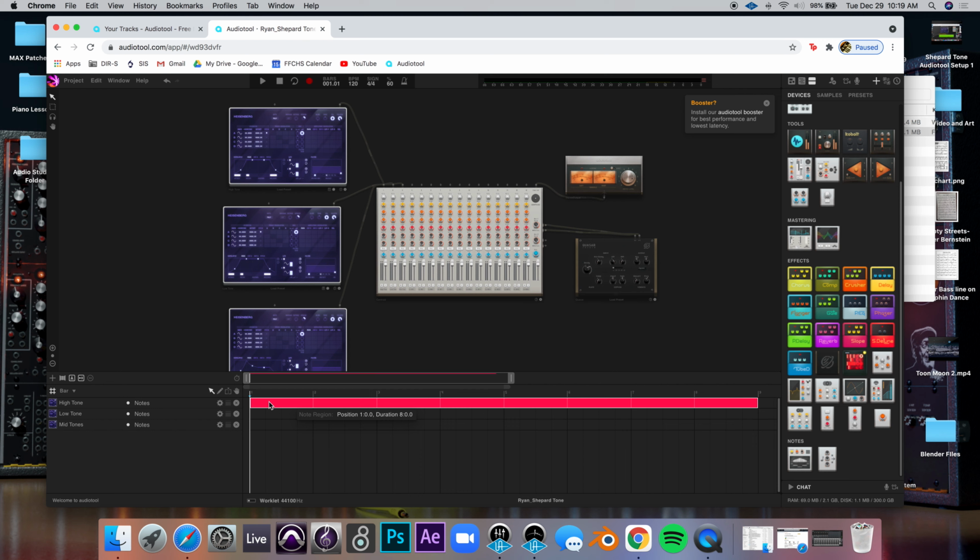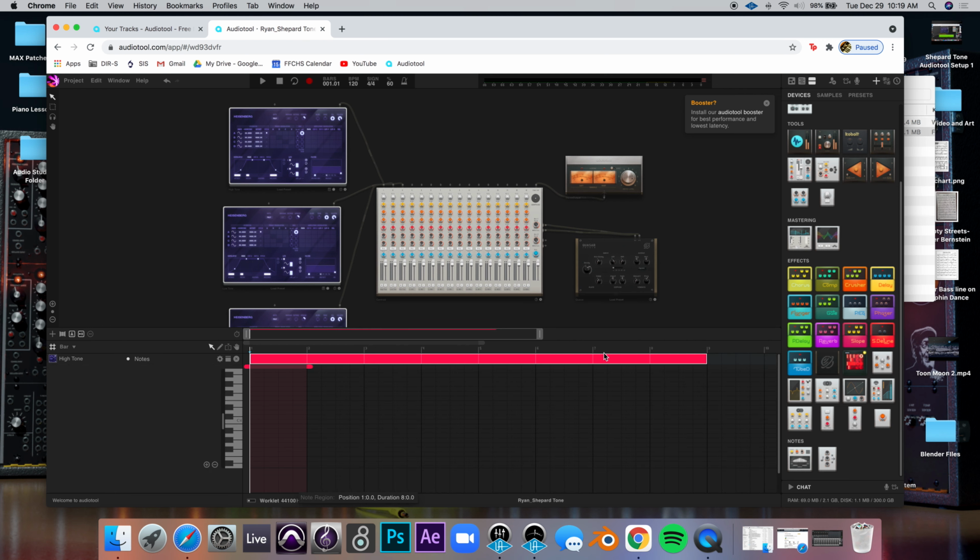Then I'm going to double click on this red line that we created, and it'll open up our note editor. You can see that this is just set to be one bar right now. I'm going to drag this out so that it covers that whole range. This is your looping point. Over here on the left we've got our keyboard, and C4 should be about in the middle of the piano.